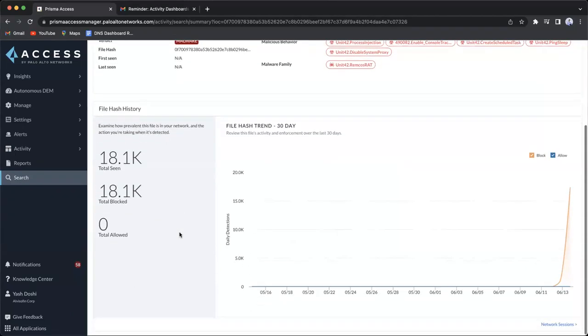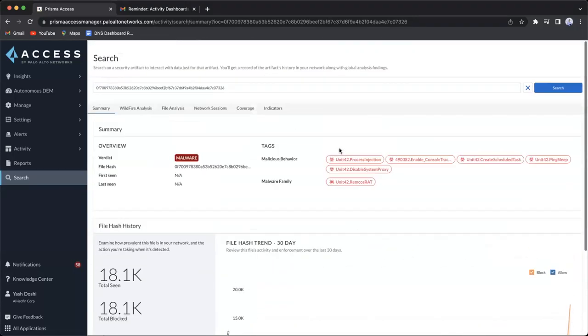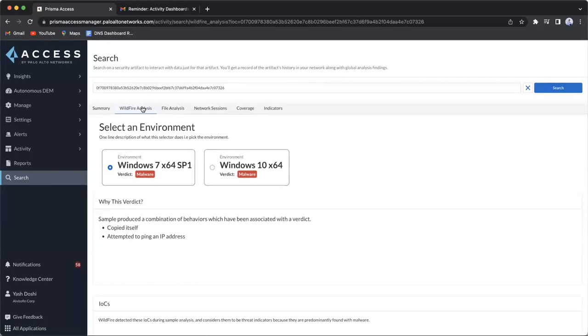And if I see the file hash history, the total seen is approximately 18K. And what does the file hash trend look like? And then if we want to dive deeper into what analysis was done, here it is telling us what different environments were infected by this. It can be Windows 7, Windows XP, Mac OS, all the environments where it could possibly have infected. We will show all those environments over here.